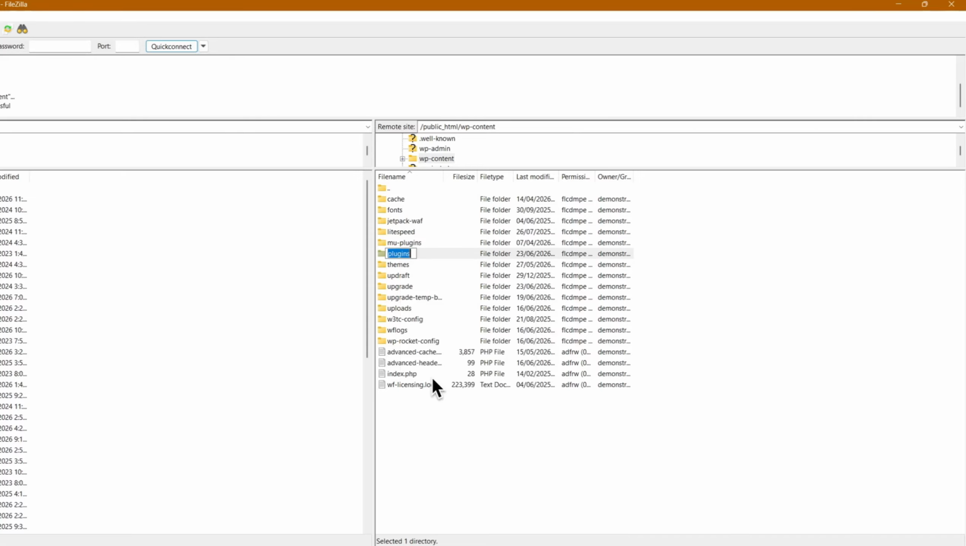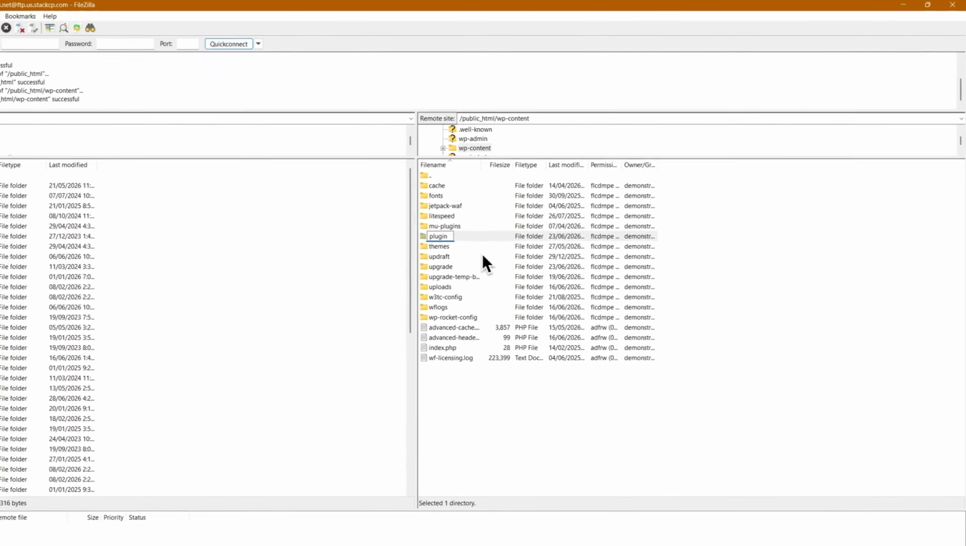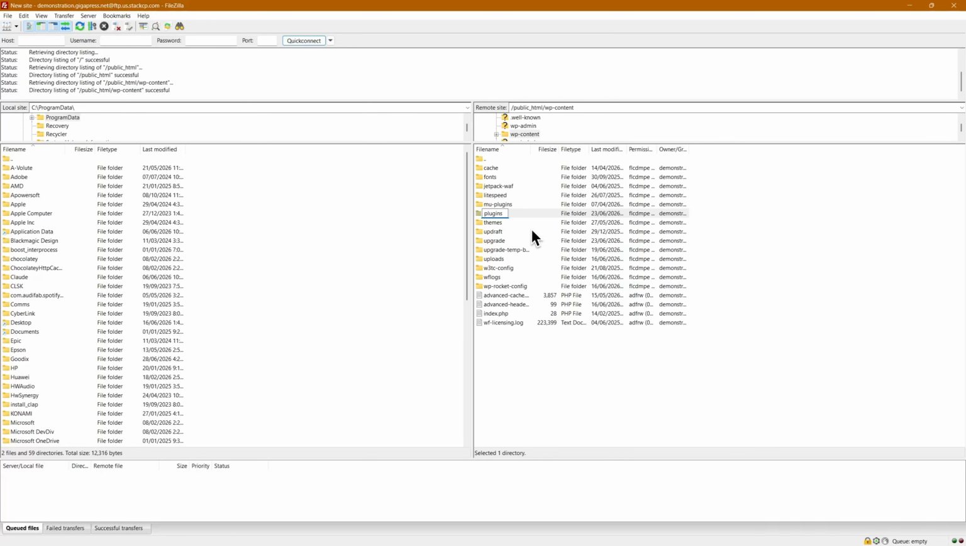Rename it to something like plugins_deactivated. This will deactivate all plugins at once. Now check your site again. If the REST API error disappears, rename the folder back to plugins, then reactivate your plugins one by one from the dashboard until you find the plugin causing the issue.